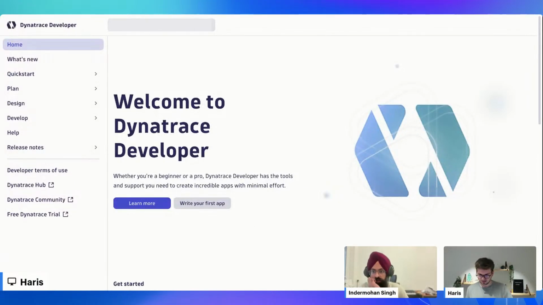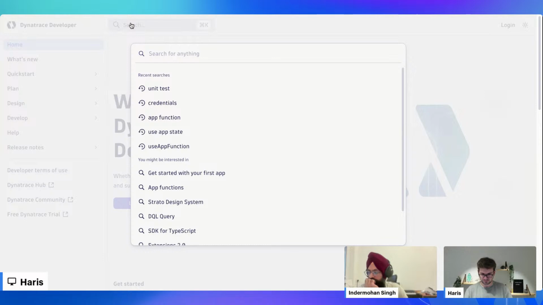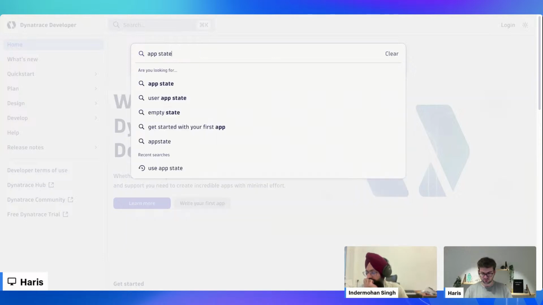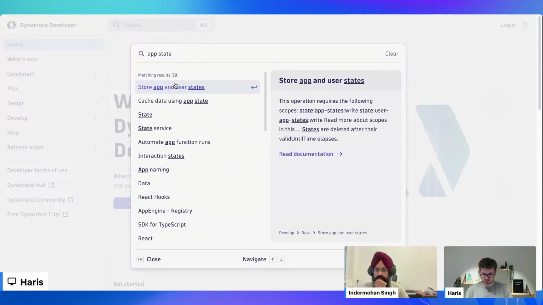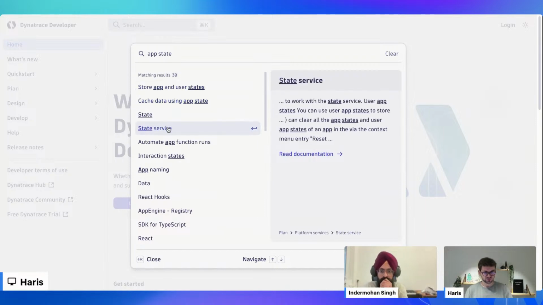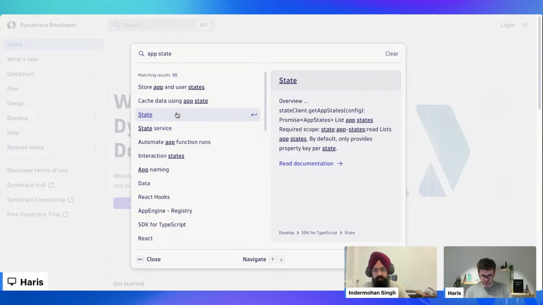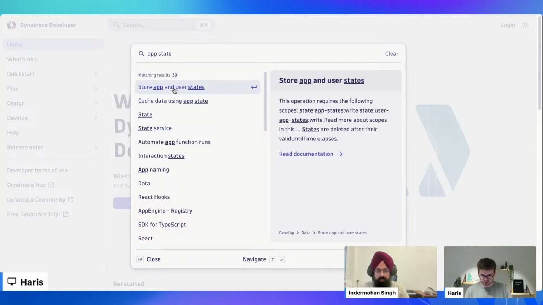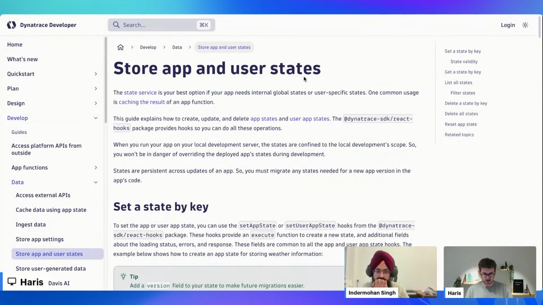Good. So you can simply, well, something is preventing my search bar from working here. Let's see if a refresh fixes that. Yeah, it does. So the app state, simply look for it, and here is the state service that was displayed on the page in my presentation. But you can also see right here, for storing app and user states.